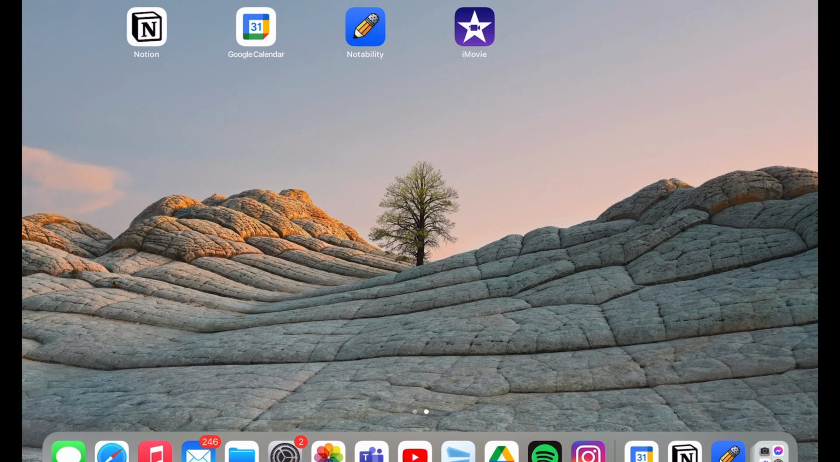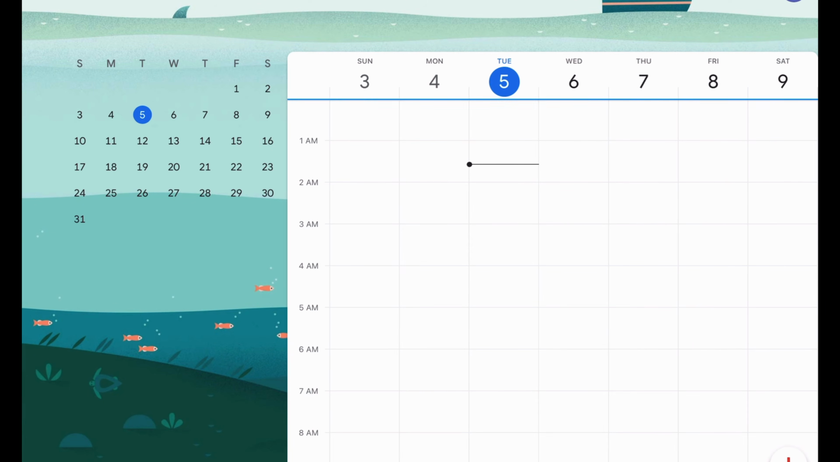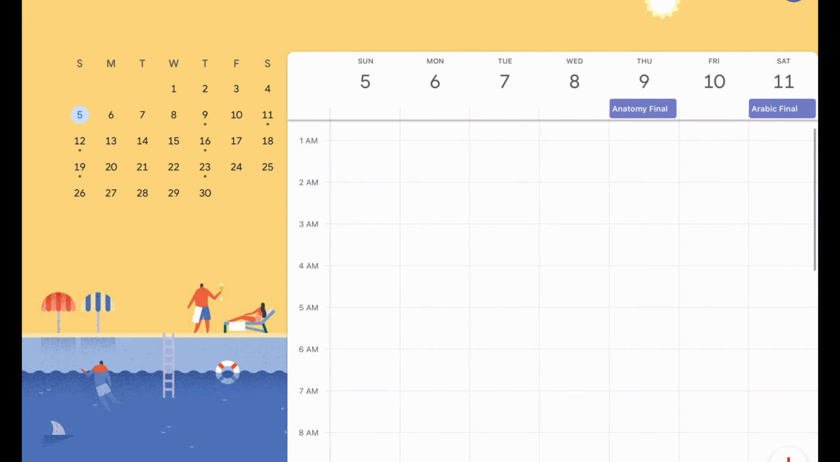So the next application I want to show you is Google Calendar. I do prefer using Google Calendar more than the native Apple one, or iOS calendar per se. And I'm gonna show you some example of which I've used it last month, as I had final exams. So here last month I had six exams in total, so I've had them here on the calendar. So let me just show you. I had them on the 9th and 11th and 12th and 16th and 19th and 23rd.